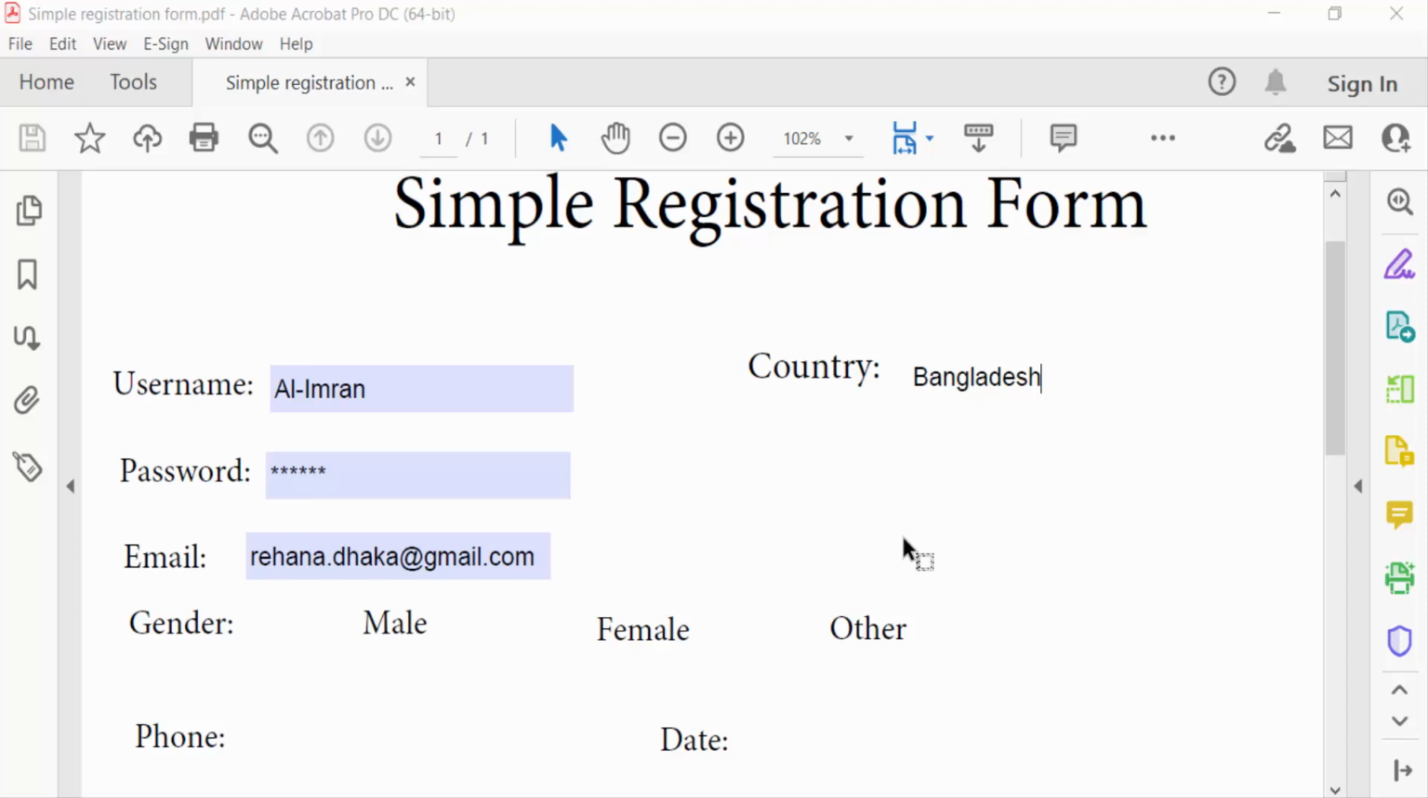Hello everyone, assalamu alaikum. In this PDF tutorial, today I'll present you how to flatten PDF form fields in Adobe Acrobat Pro DC. So let's get started.